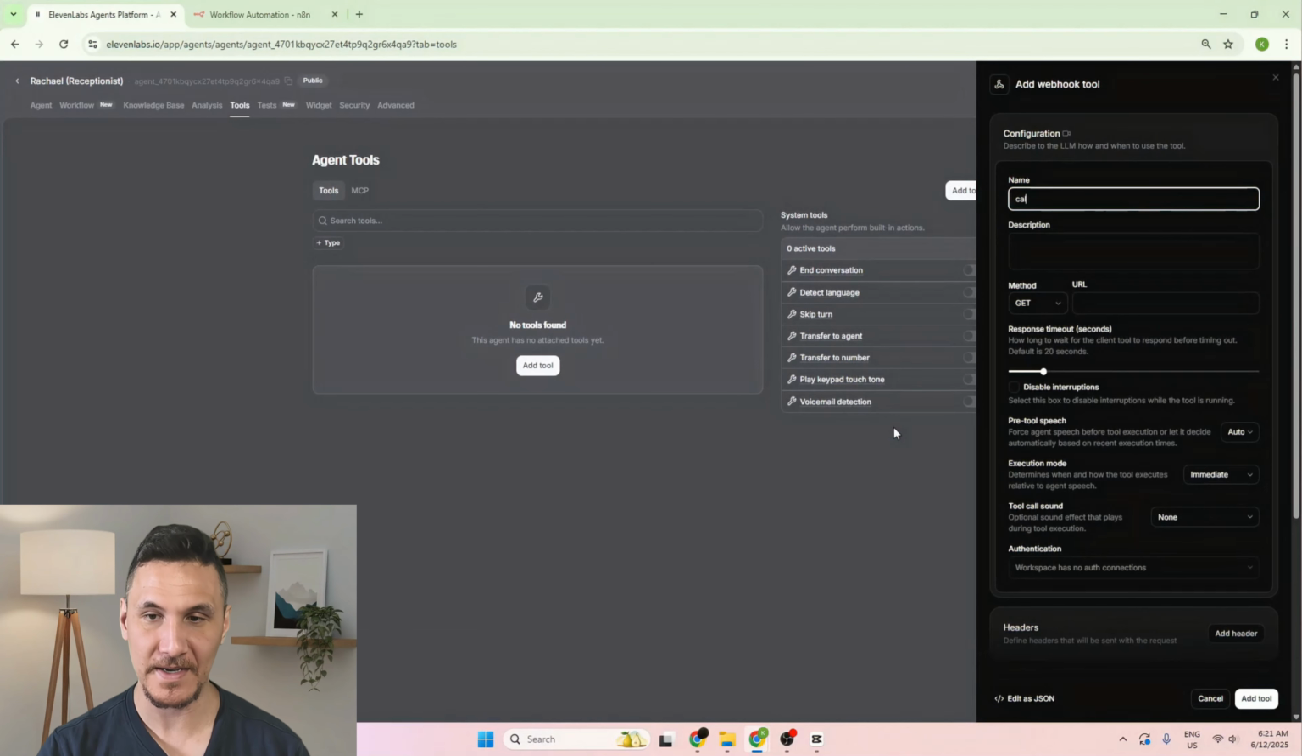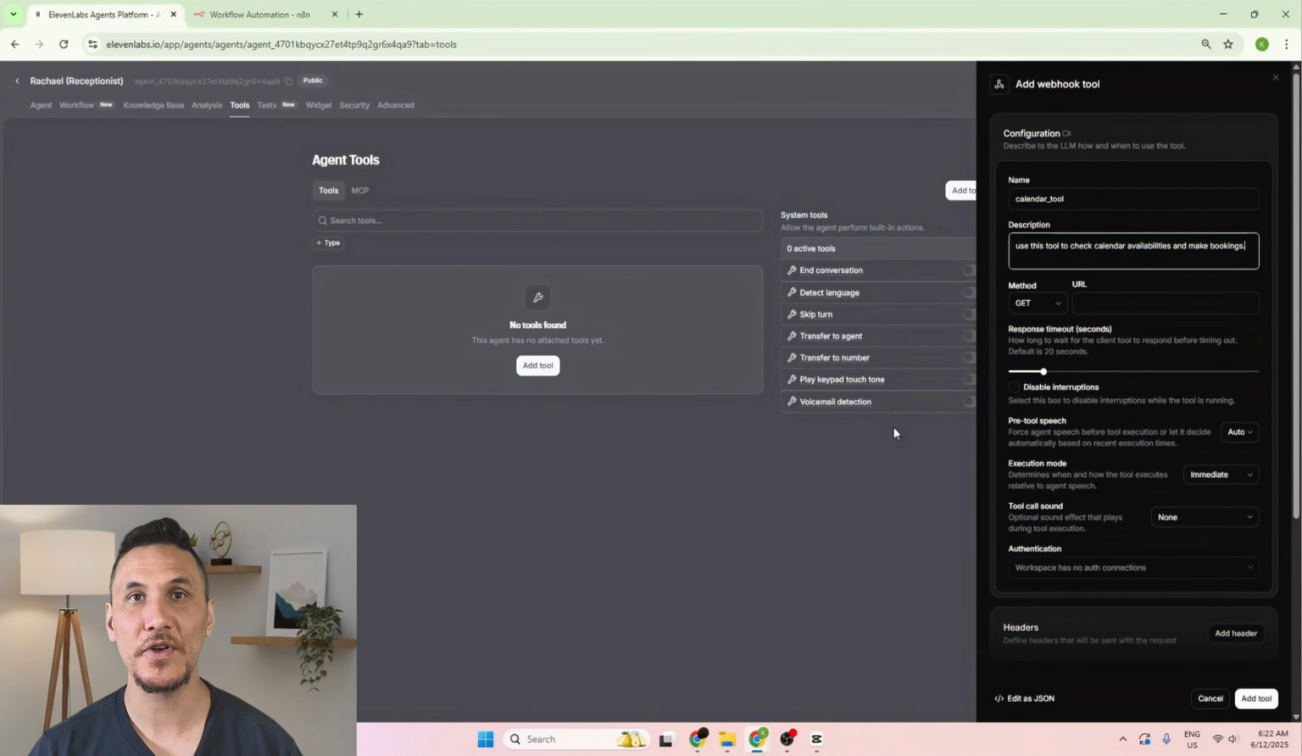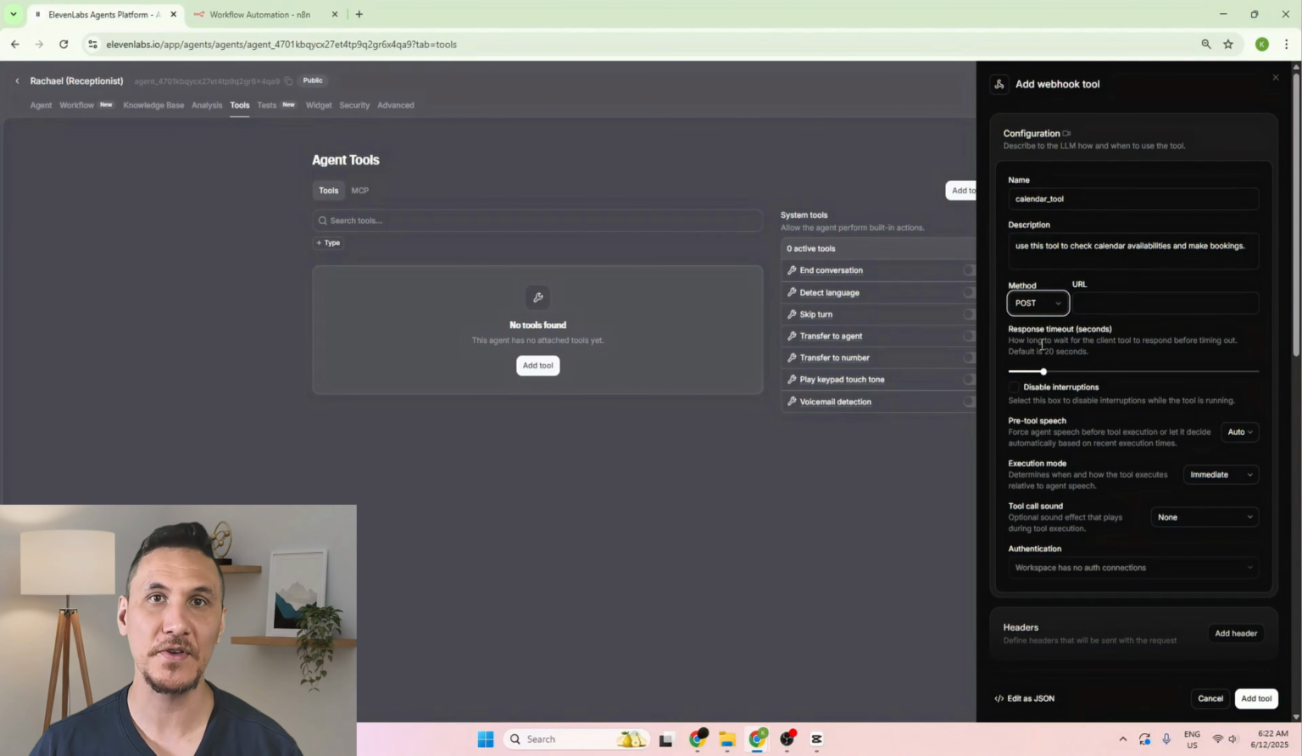So we'll call this our calendar tool. And for our description, we'll just type, "Use this tool to check calendar availabilities and make bookings." And you'll see below there that there's the method. Now we need to change this method to post because we're going to be connecting to n8n. So now let's swap over to n8n.